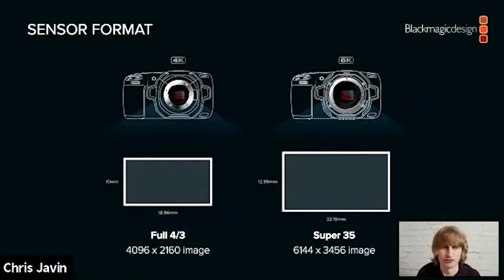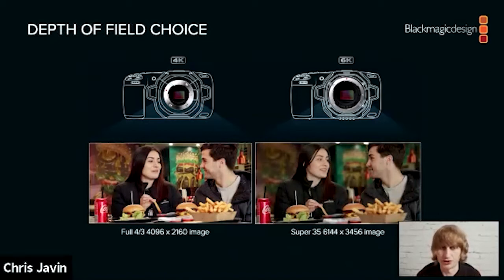The 4K is built around that smaller, tried and tested Four Thirds format with a Micro Four Thirds lens mount and a full resolution of 4096 by 2160, so that's full 4K DCI. The Pocket Camera 6K, on the other hand, changes this for the larger Super 35mm native 6K sensor with a built-in EF standard mount and max resolution of 6144 by 3456. And obviously what that can do is, creatively and aesthetically, open up different avenues depending on what type of things you're producing.